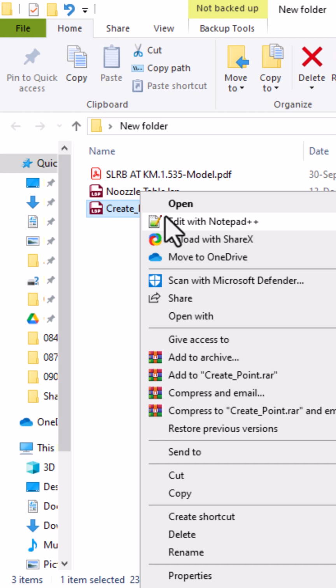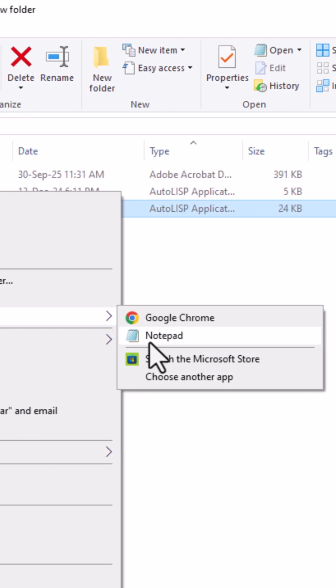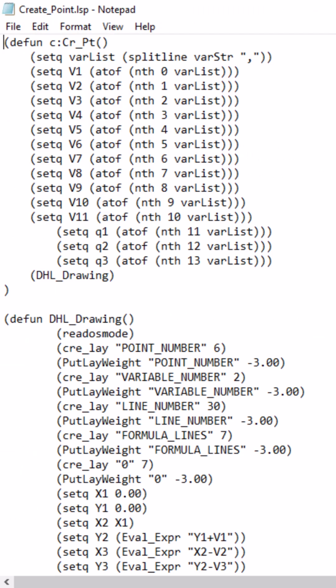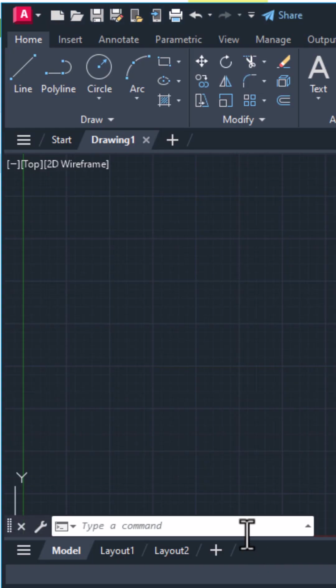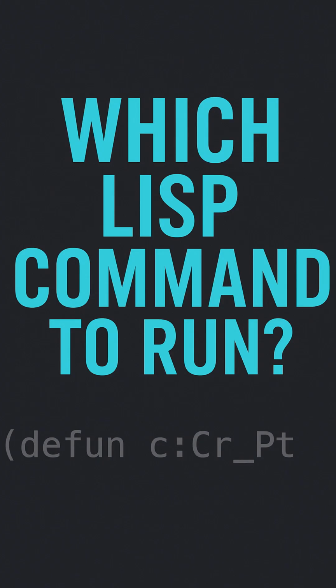For example, in this Lisp file, you'll see defun C colon CR_PT. That means after loading create_PT.lsp, you have to run the command CR_PT. That's it. Now you'll never be confused about which Lisp command to run in AutoCAD.